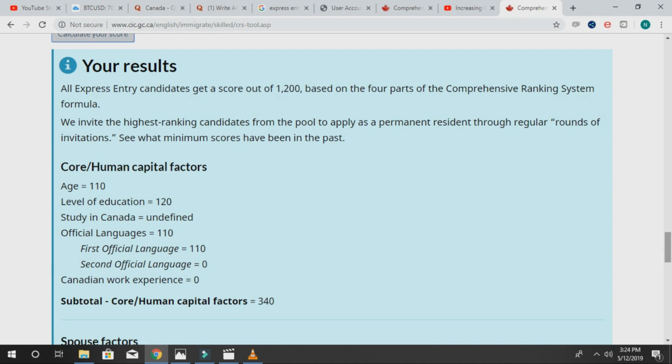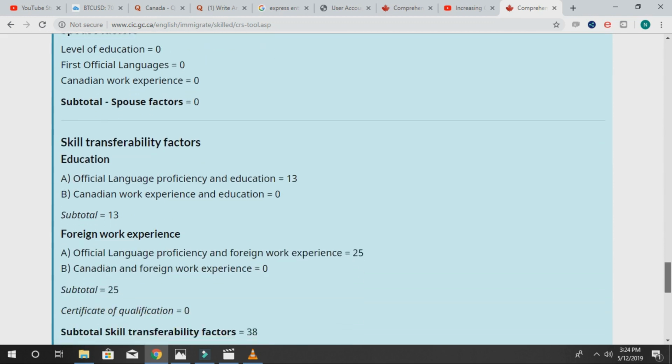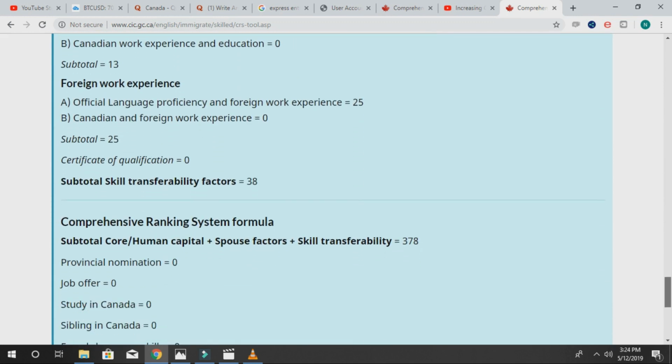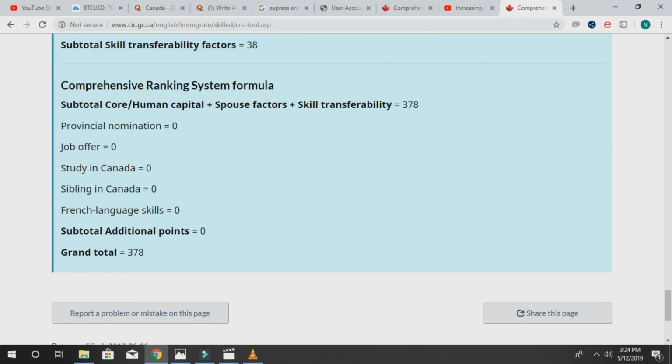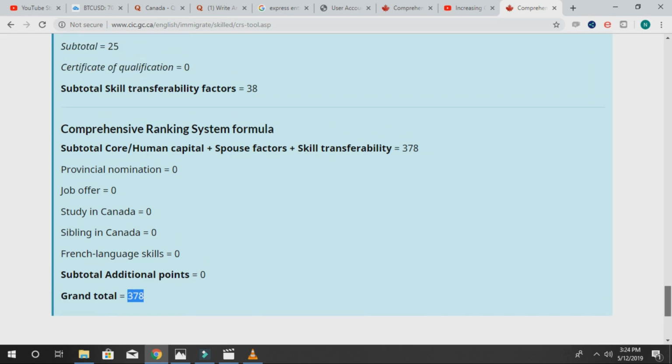But I'm not going to go step by step explaining everything here. So what you want to see right here now, you see your score is 378, right? So for me, I don't see 378 as a good score, because from the results that have been released, it's 12th of May right now, 2019, and the last results that have been released are ranging between 448 and 455.